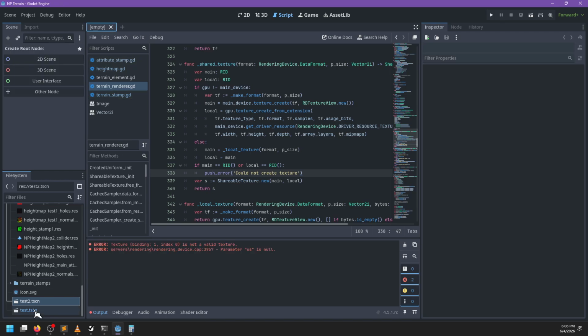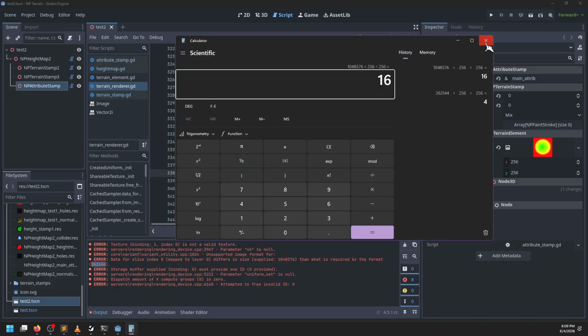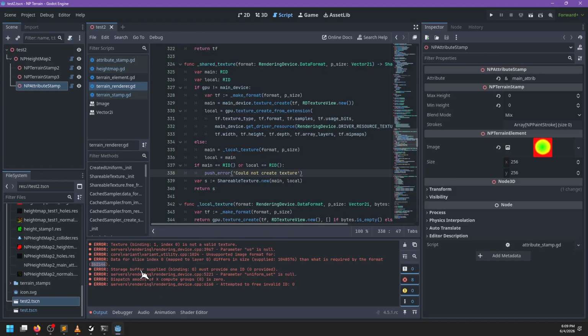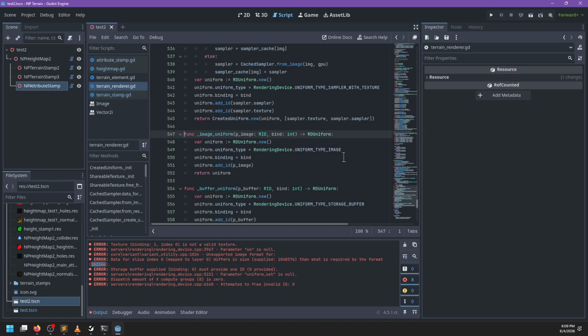Hang on. Try this again. Okay, good. So our supplied texture is 4 times bigger than the required texture. Why would that be? And I'm also not sure where this is specified. Unsupported image format for that. So if we did image uniform here, uniform add IDP image.